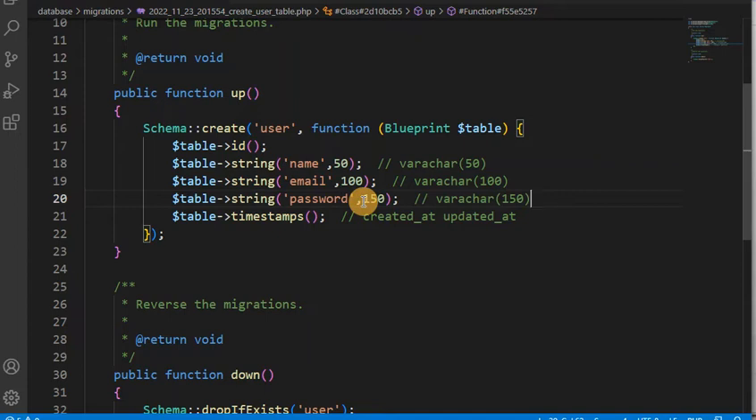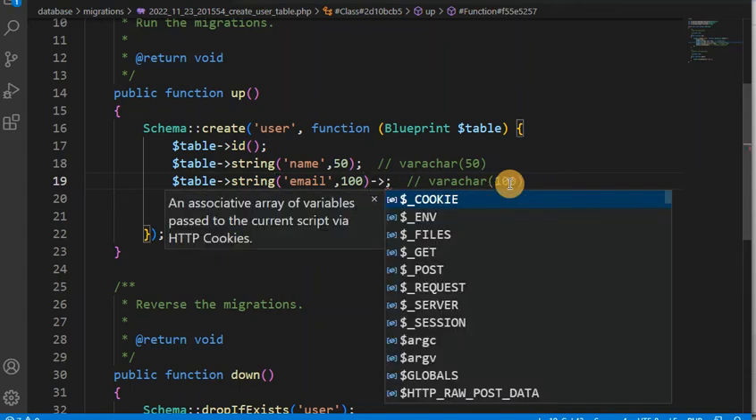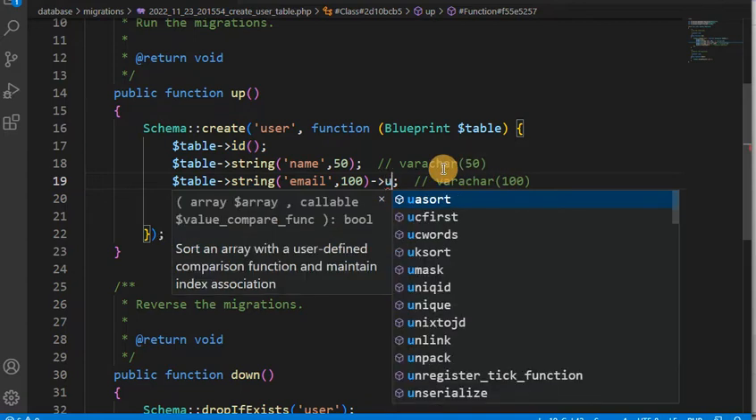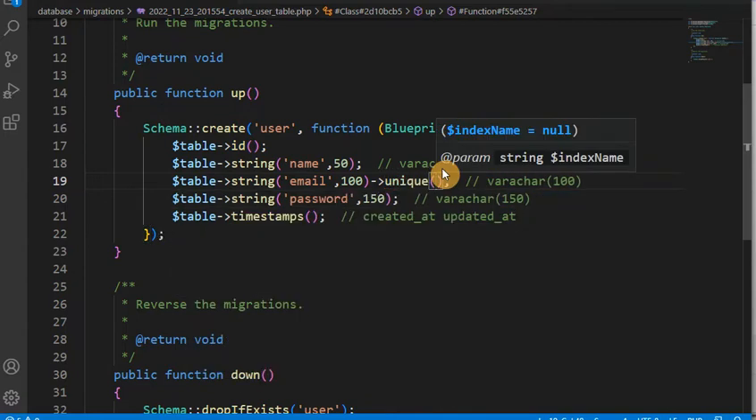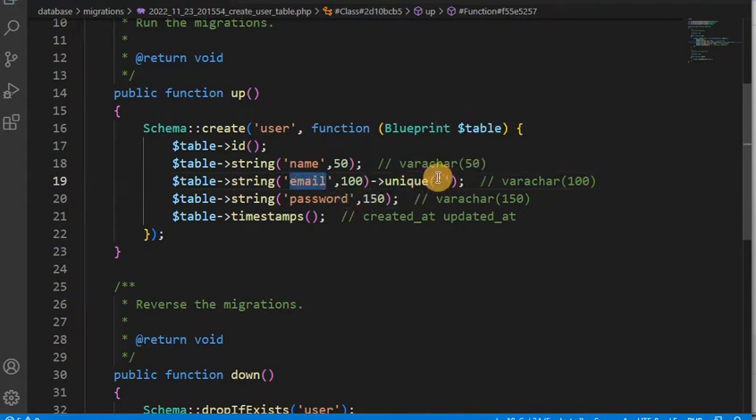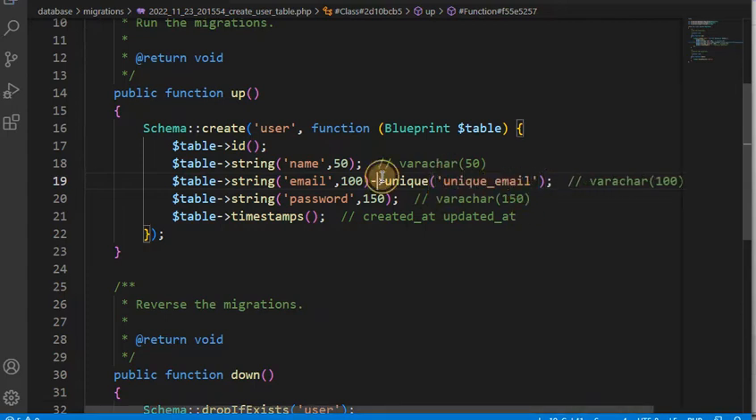And one more thing, guys: if you want to make this email unique, you have to use function chaining. It is called method chaining. So you have to pass another method, unique, this way, and we can pass the index name here, unique email. So this way, guys, you can see it is going to create the unique index.